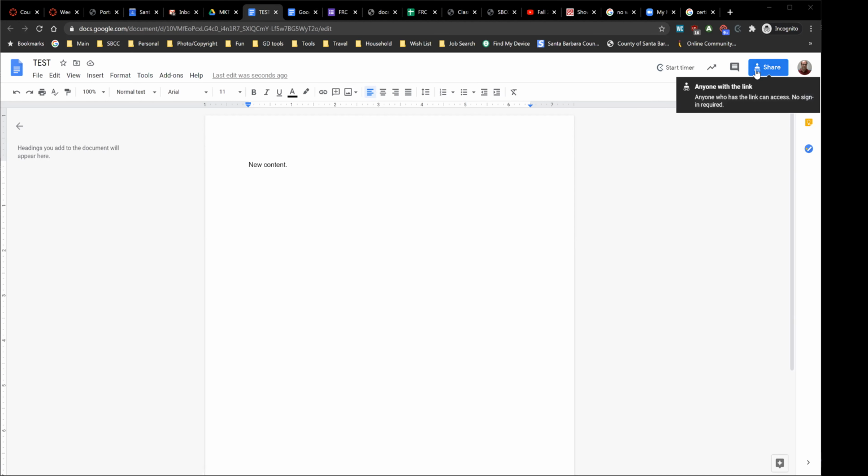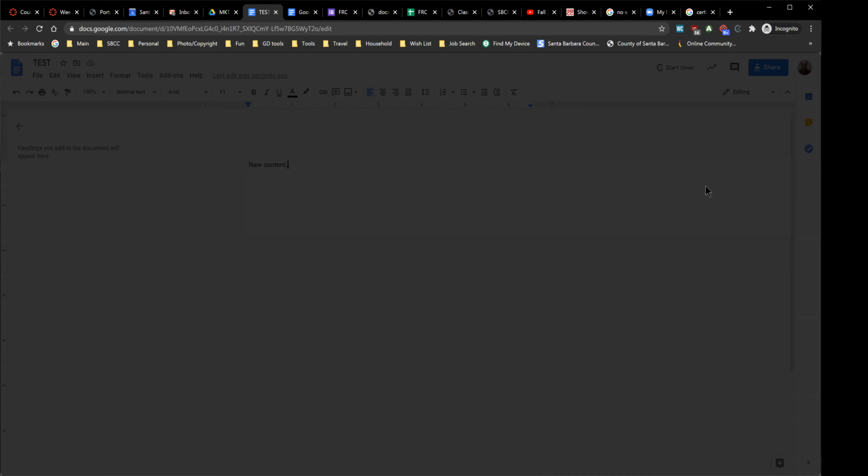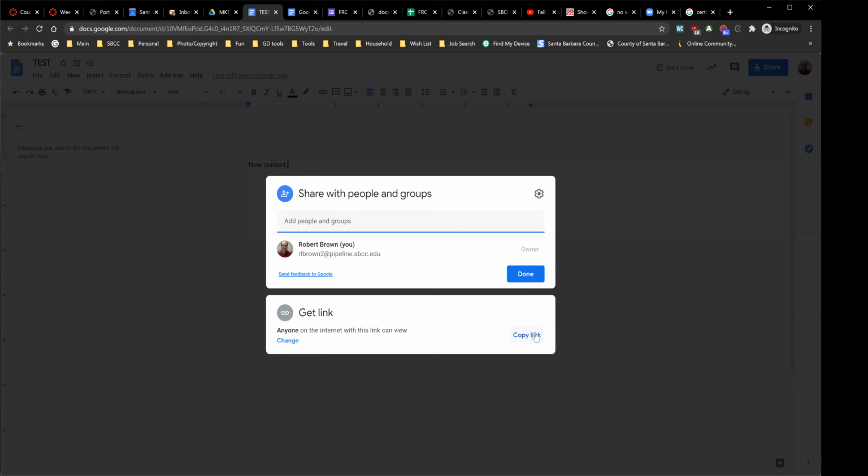So now that I have the document created and it's shared, I can see I have a little chain link up here at the bottom that lets me know that anyone with the link can view if I hover over it. If I click on that, I can just copy the link. And then once that's copied, I can then email this out. I can post it in Canvas. I can do whatever I want to do with that particular link.